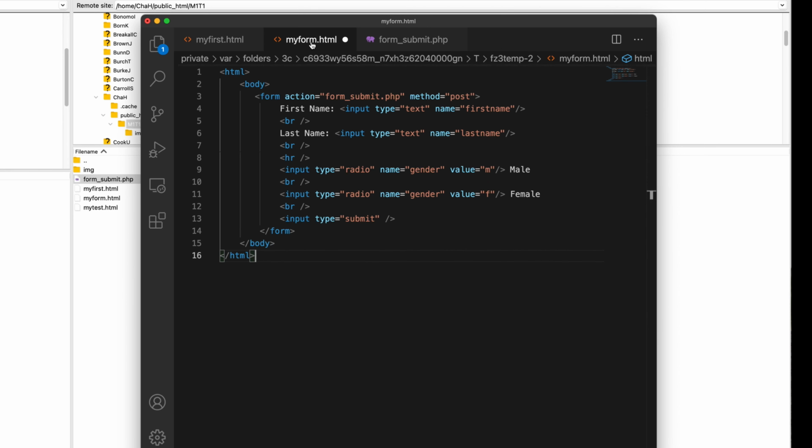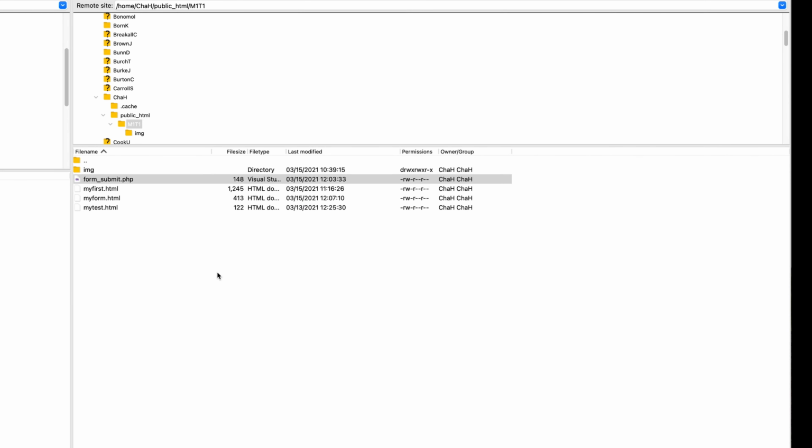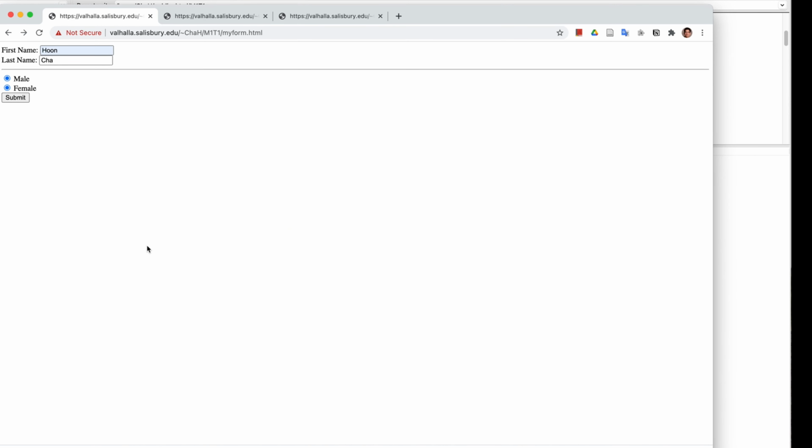As a test, first we want to test this HTML page, and then we will modify form.submit.php a little bit. So let's save it, upload, and then refresh it. Now you can see the difference. Since it has the same name, it's a toggle. So if you choose male, and type some names, when you submit, I want to show the gender as well.